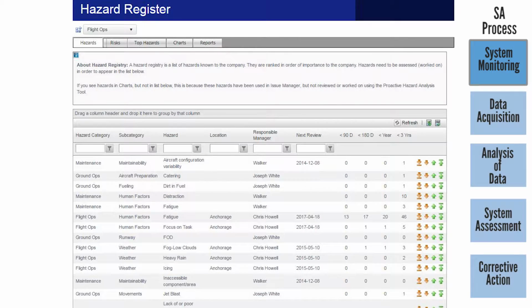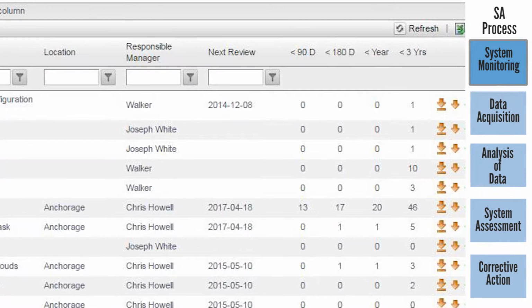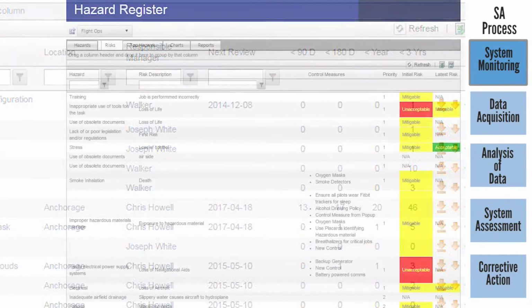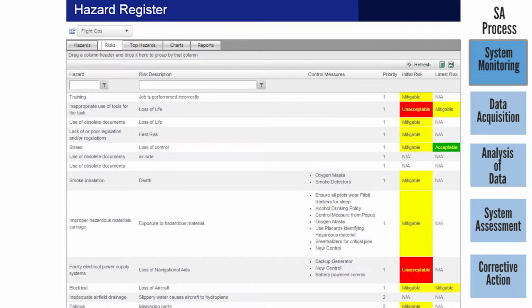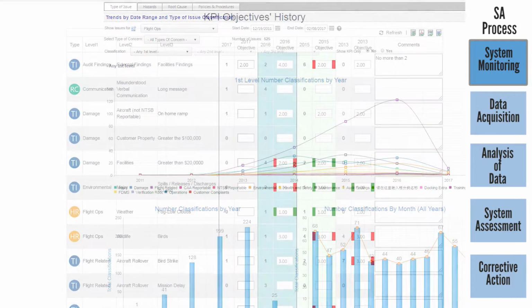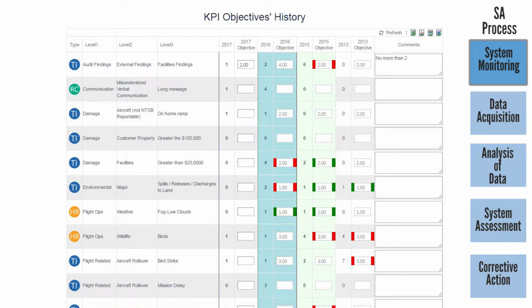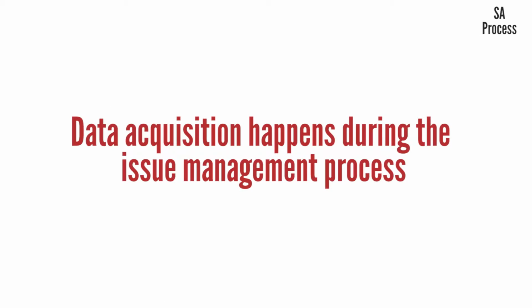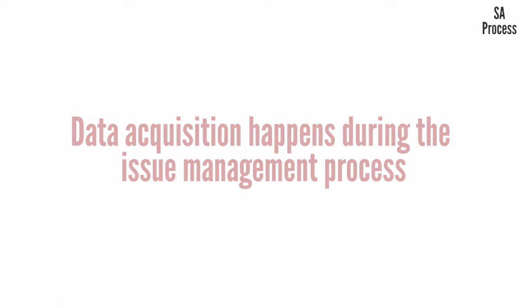You can monitor your hazards in the Hazard Risk Register module by reviewing the number of times each hazard was classified, its risk control, and its initial and recurring risk assessment. You can also monitor your hazards with trending charts and in the Goals and Objectives module. This data is acquired during the issue management process.